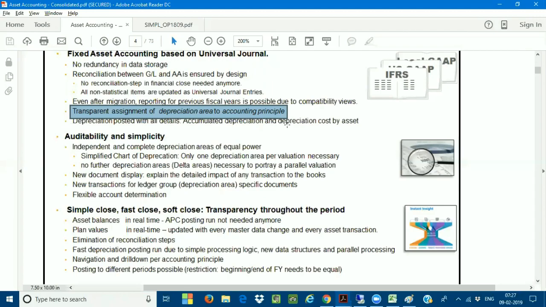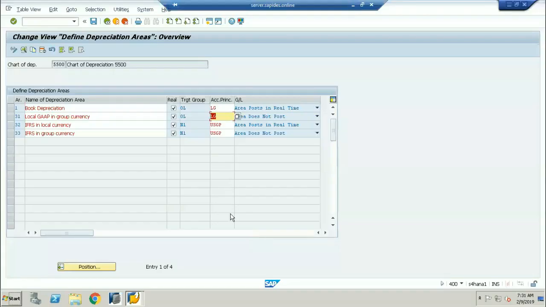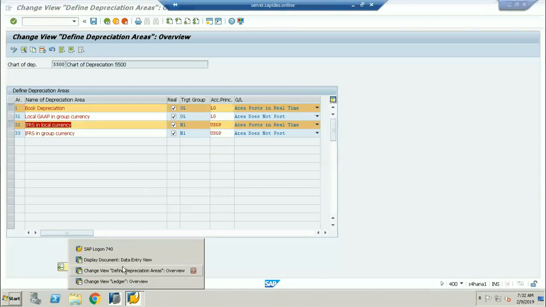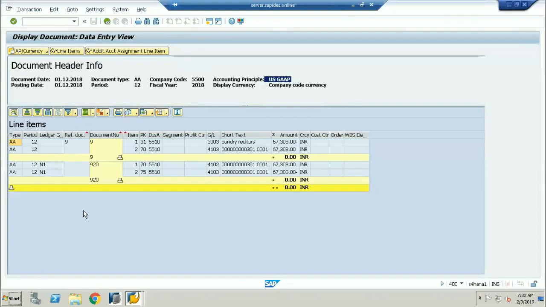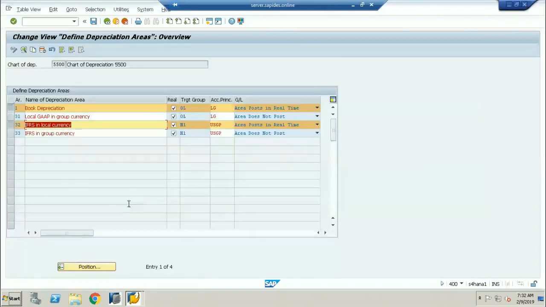In that 4, one depreciation area should be made a real-time posting. So I made the 01 and 31 IFRS. Because of this setting, post in real time, I am able to see these documents after the posting in my SAP S/4HANA. If there is no real-time posting, if I have not selected the post in real time for any one of the depreciation areas, for example, if I have not selected post in real time for this particular depreciation area.